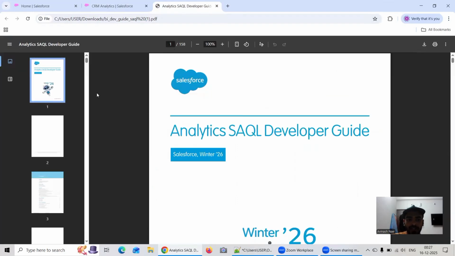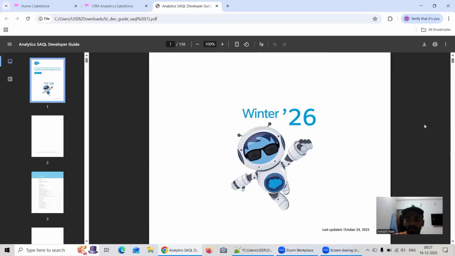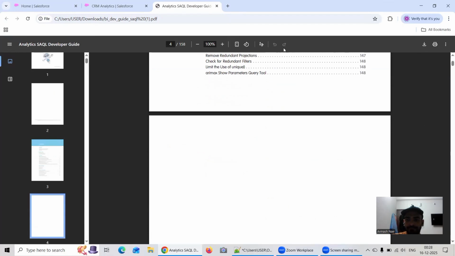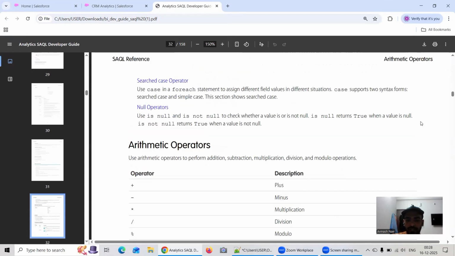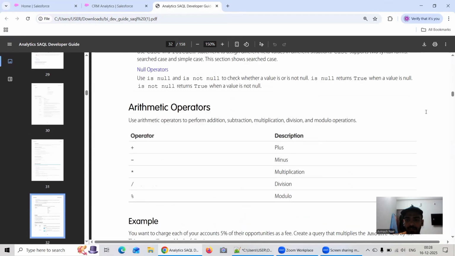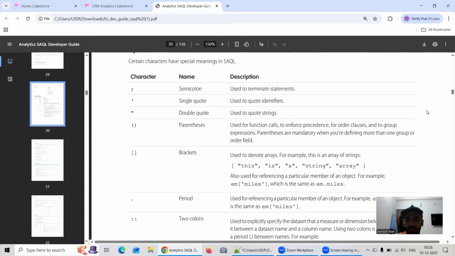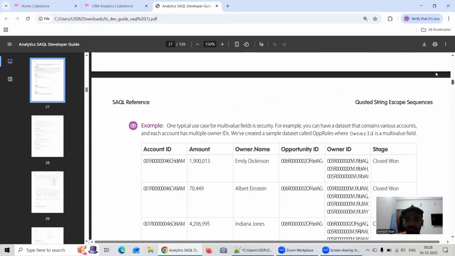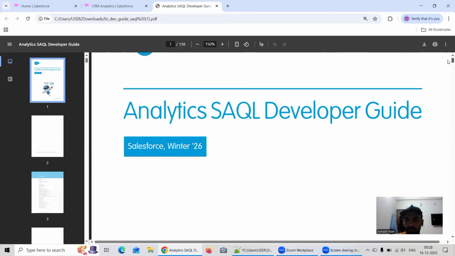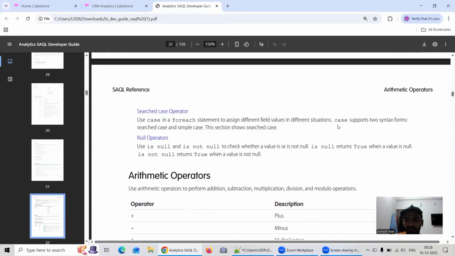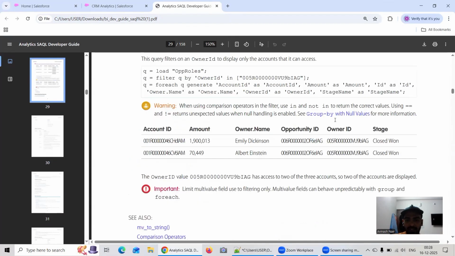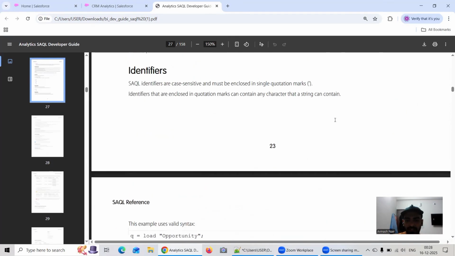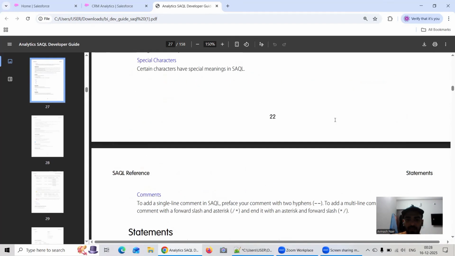Now you already have this guide with you. If you move to this page 21, this is of course the Salesforce Winter 26 document. Even if you go for another release document in future, you will also find it somewhere around this page itself.